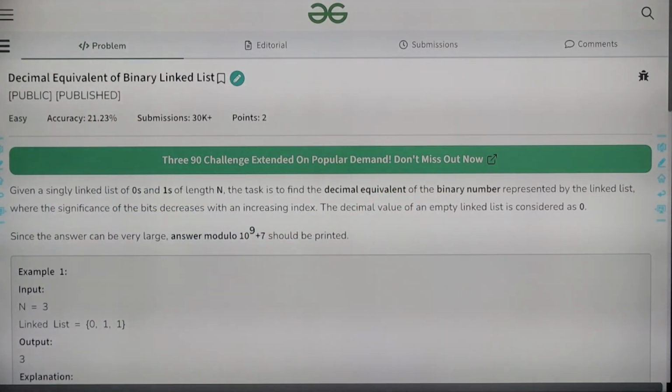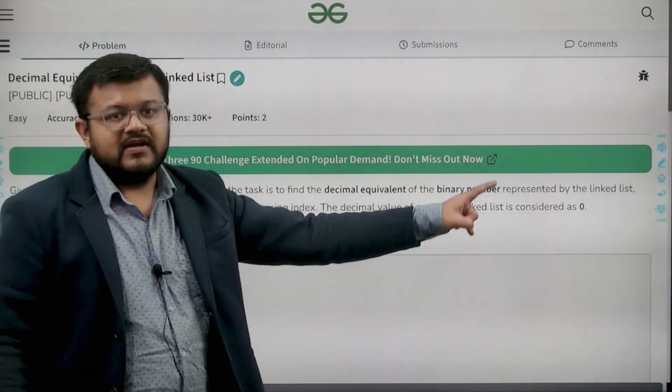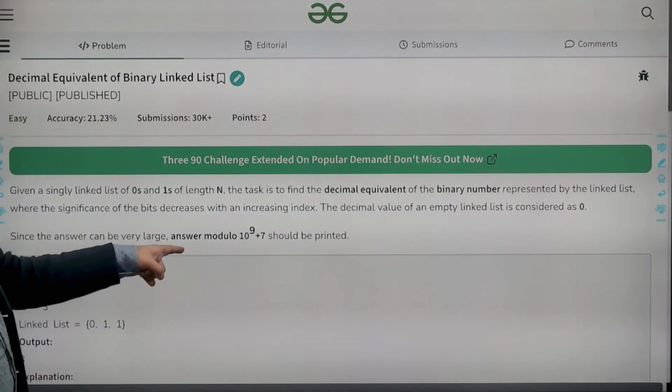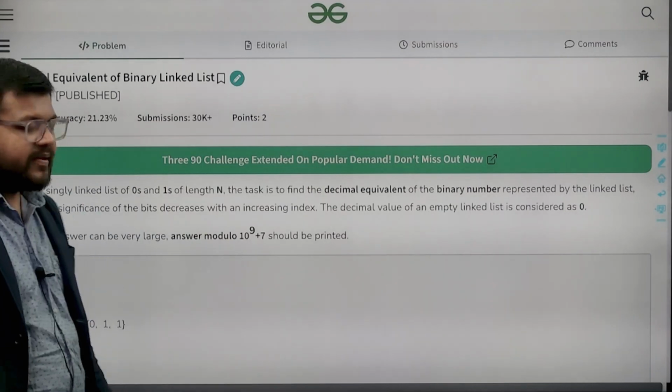The decimal value of an empty linked list is 0. So if the linked list is empty, you can return 0. Since the answer can be very large, output the answer modulo 10^9 + 7.